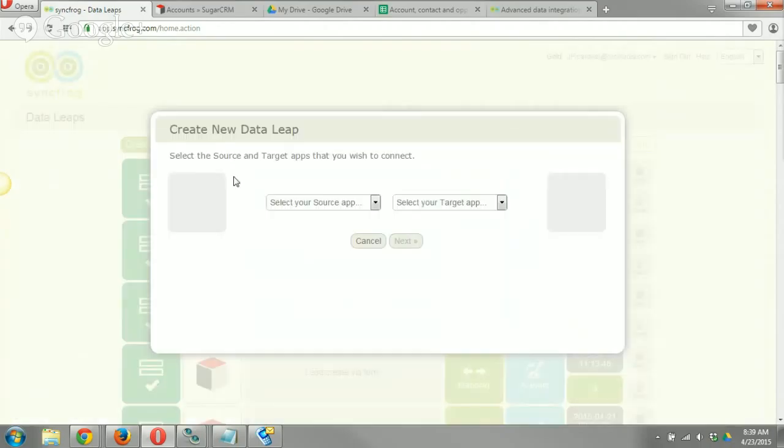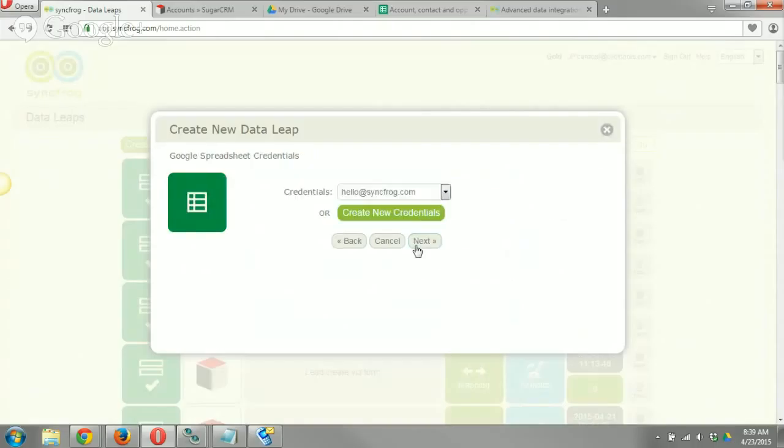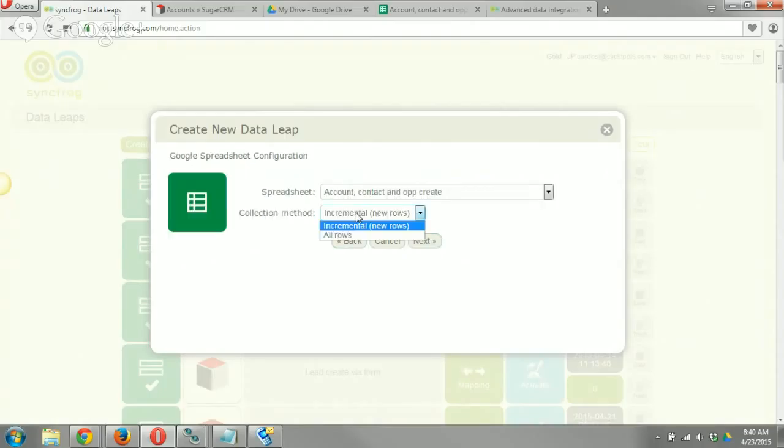Okay, so let's create our new data leap. And like I said, today we're going to use Google Spreadsheet going to Sugar. And I'm going to set my credentials. And so we're going to say that particular Google account. I'm going to select the spreadsheet. And I only want incremental new rows from that spreadsheet. You can actually select all rows or incremental. As I'm going to be running this sync all the time, the very first time I run it, it's going to grab all rows, right? And then after that, it's only going to grab new rows added to the spreadsheet. So we'll click on next here.